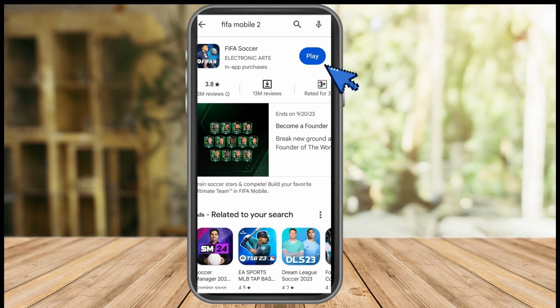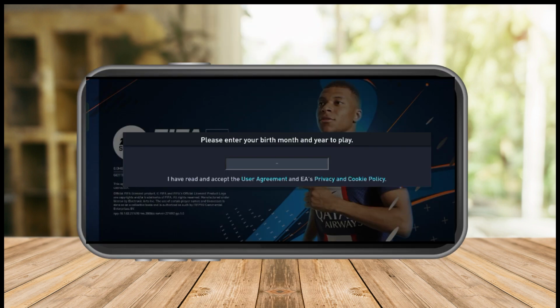FIFA Mobile. And then before you proceed or before you play this game again, FIFA Mobile will ask some information, especially about your account. So this will be the time that you will enter your second account or your other account. But first, of course, they will ask for your birth month and year. So you just have to provide that.